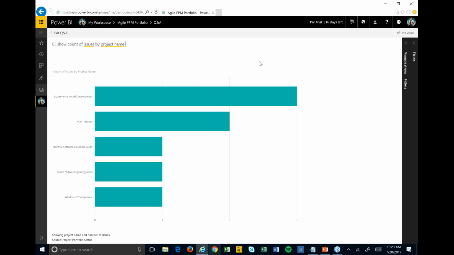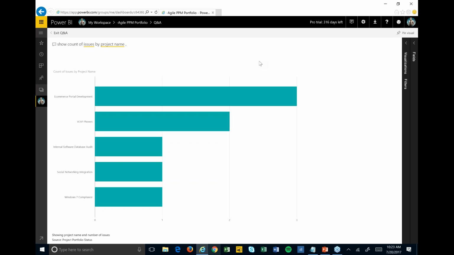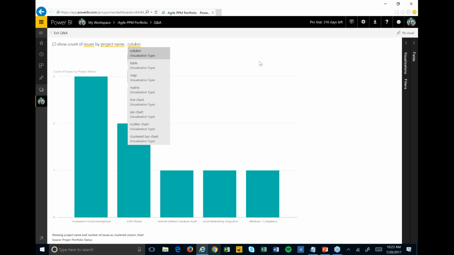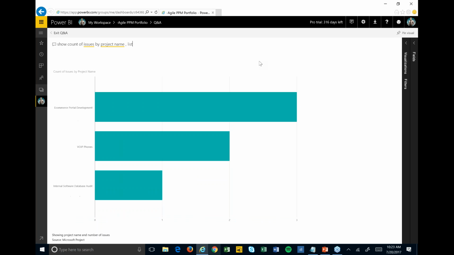From there, though, I can then change this and go, actually, you know what? I want this to be a pie chart. And I just type in pie. Now it's a pie chart. Or I want it to be a column chart. I type in column. I didn't even type it right, if you see, but it figured out that I wanted a column chart. Maybe just a list of the data by itself, right?